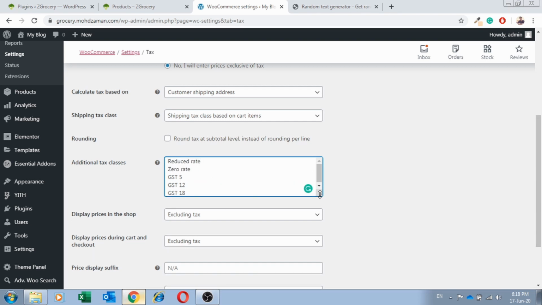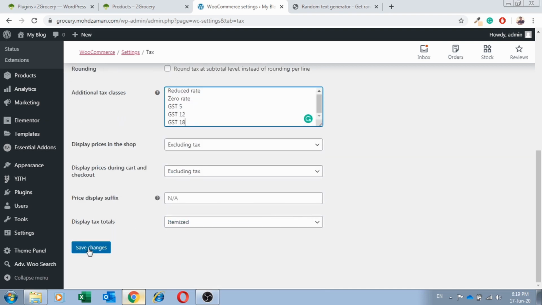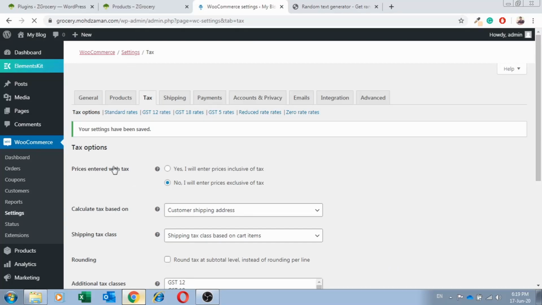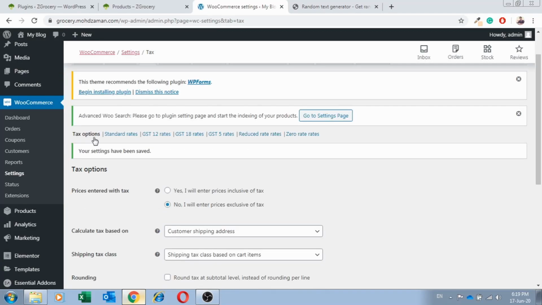You can add your own tax. You might have VAT in your country or some other kind of tax in your country. You can add that, okay, and have these slabs, and click on save changes. Now as soon as you click on save changes, on top next to tax options you will find these tax slabs written. We will go to these tax slabs one by one and define the tax rate. Okay, so first we'll go to GST 12 rates.